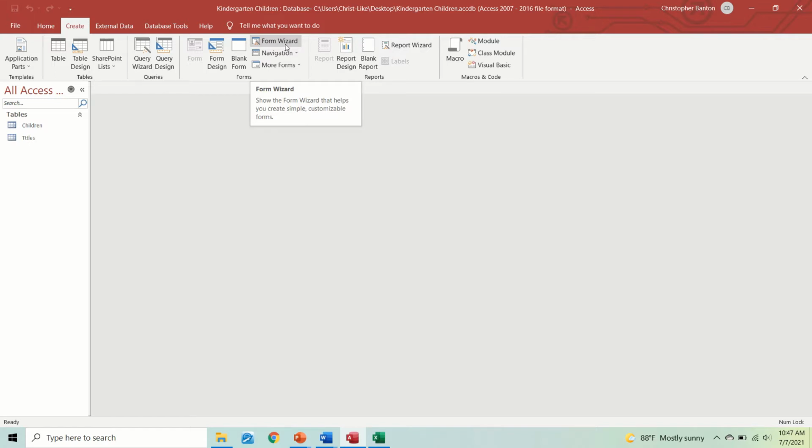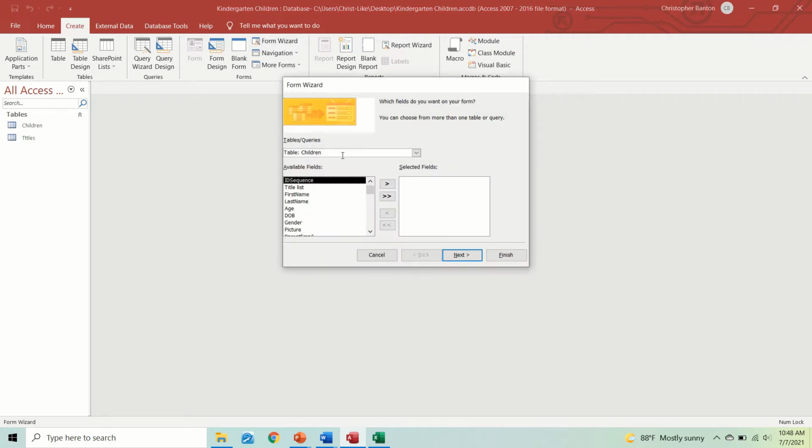It's best to create tables by design as well as queries by design. But for reports and for forms, it's best to use a wizard. And by best I mean easier, less complicated. Let's go to form wizard. So I select form wizard, and I'm using this same table, the children table, because I have two tables. Remember the titles table over here, that is also listed here.